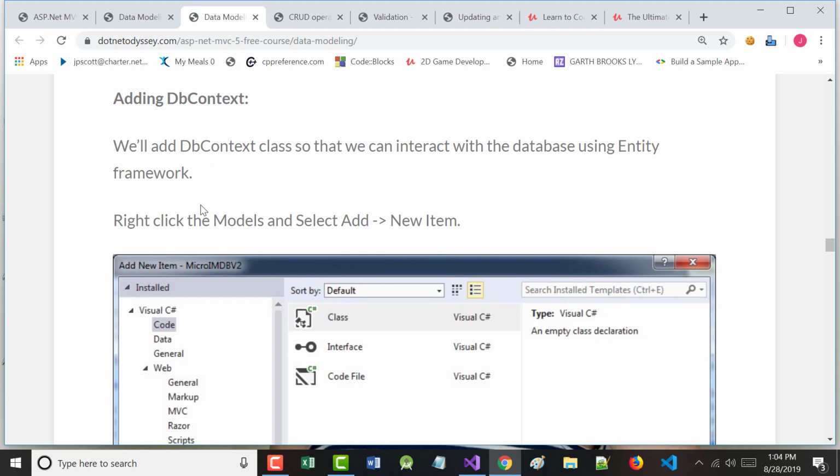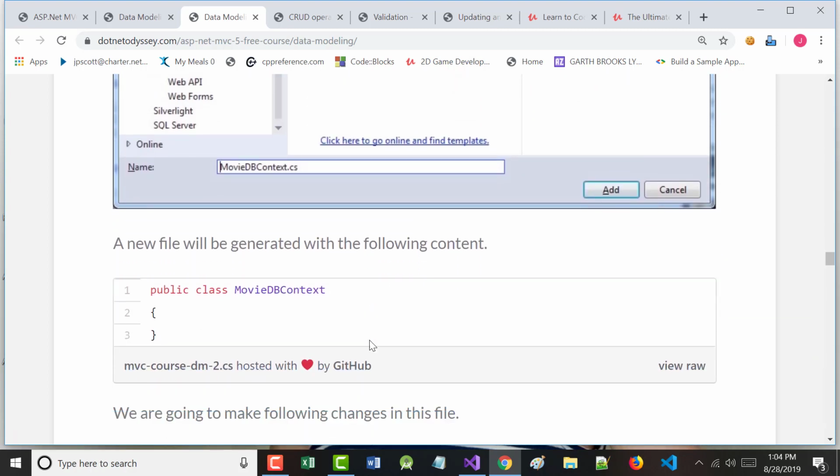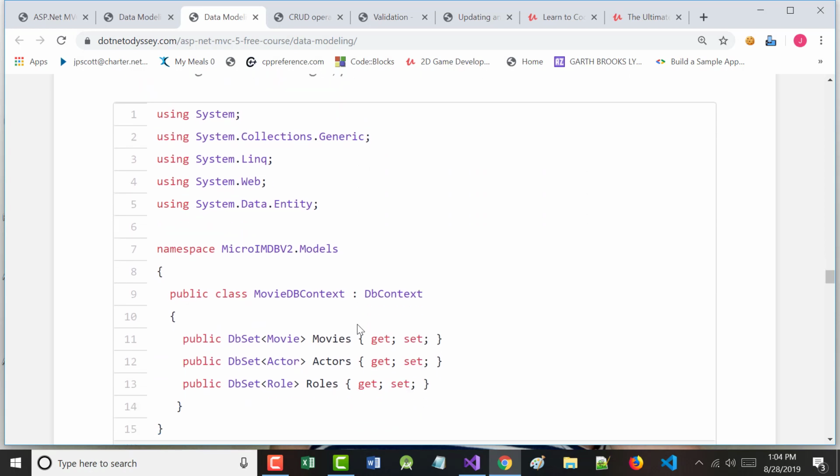So the author says here we're going to need to add another class. This is going to be a DB context class, but before we add it, let's take a look at what's going to go in it. I'm going to go back and do that in a second, but I want to show you this first. The first thing that's new here is you have to put in using System.Data.Entity. That's going to be a must.